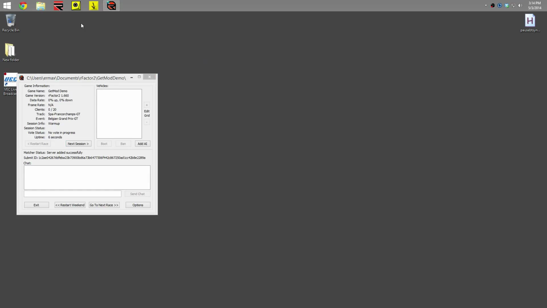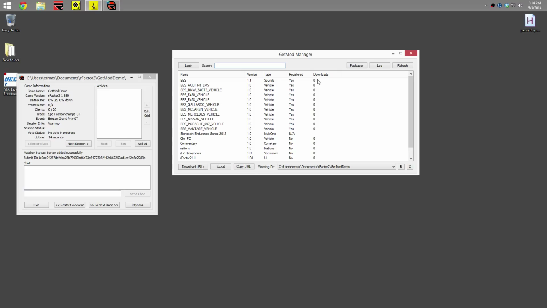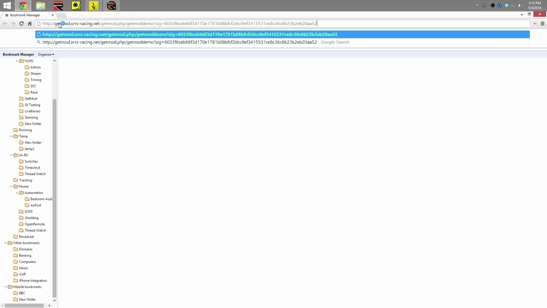So now I'll show you some other things you can do with my tool. Over here you see downloads, everything is 0 because nobody's actually connected to the server yet. But you can highlight a component if you want, and then click copy URL. And then you go to a browser here and paste it, and you'll see here is your own personal GetMod URL, and then this is the signature of the car. If you go into the mod manager, you'll see that.